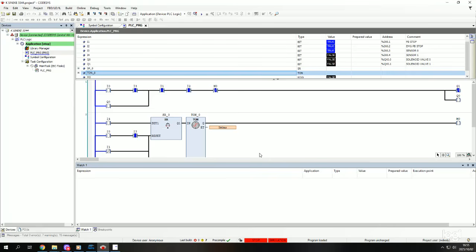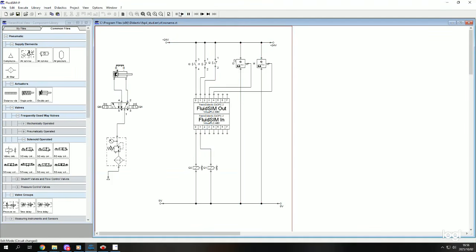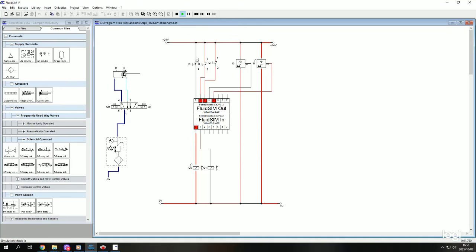Okay, we forgot to play. So we forgot to click play. 1, 2, 3, 4, 5. It should go back. Yes. So let's do it again. 1, 2, 3, 4, and 5. It should go back. Yes. So we have delayed the retracting process.